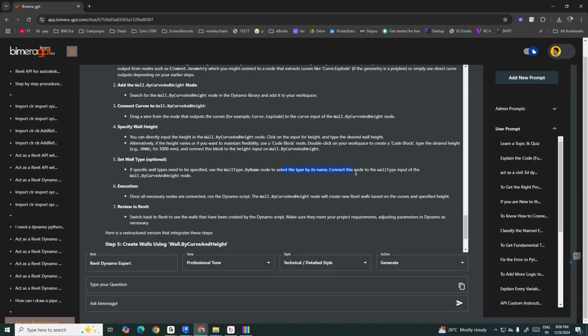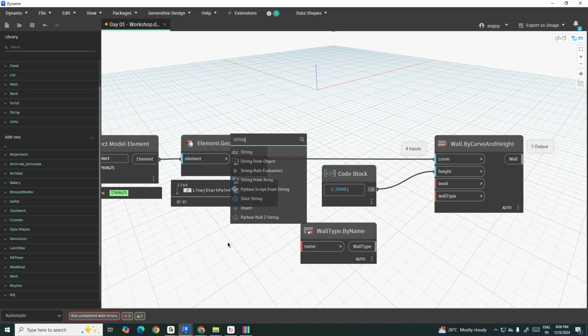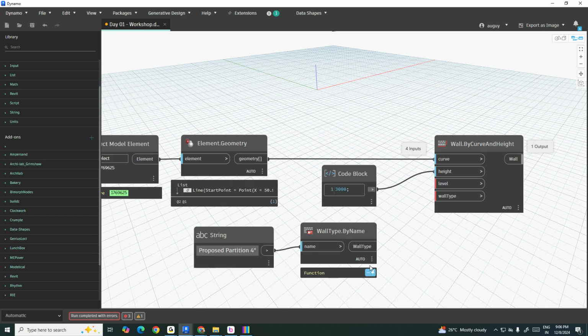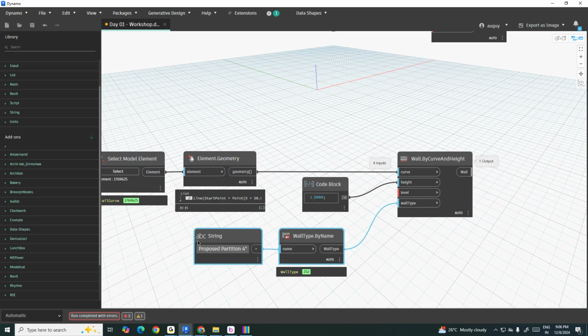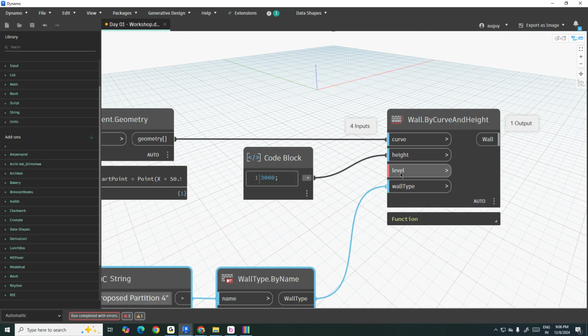So connect this node to the input wall type. When I hover the cursor, it is expecting a string. So type a string, type exactly the same, and connect this to this. Now it has a wall type. Since it is expecting a wall type, connect the wall type. Perfect. So how do I connect a level now?